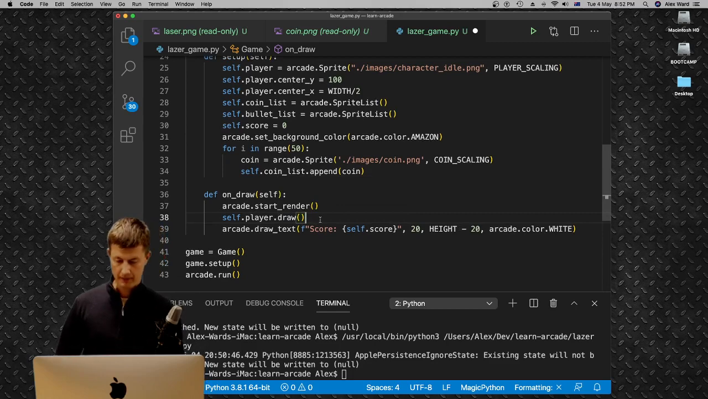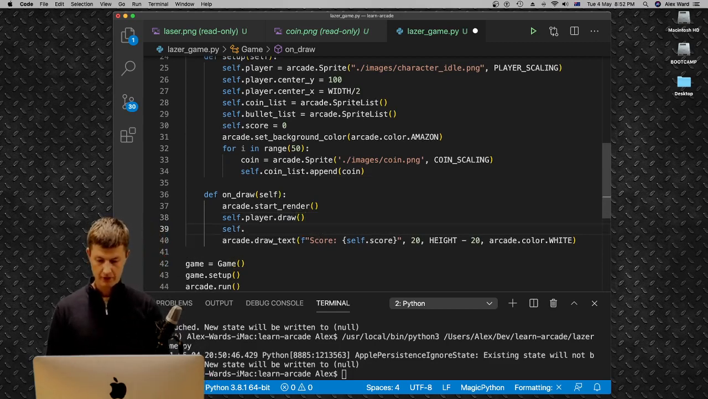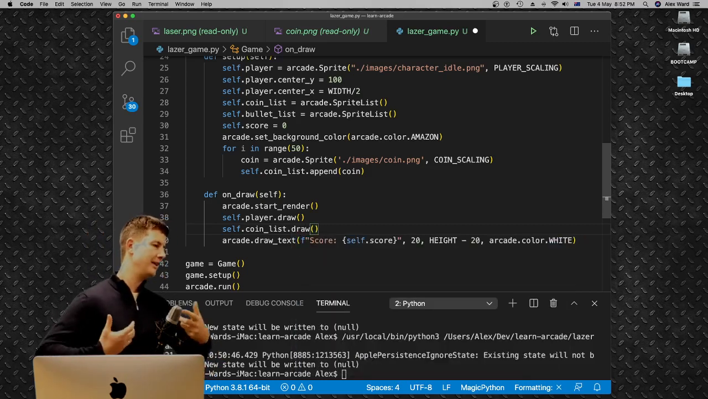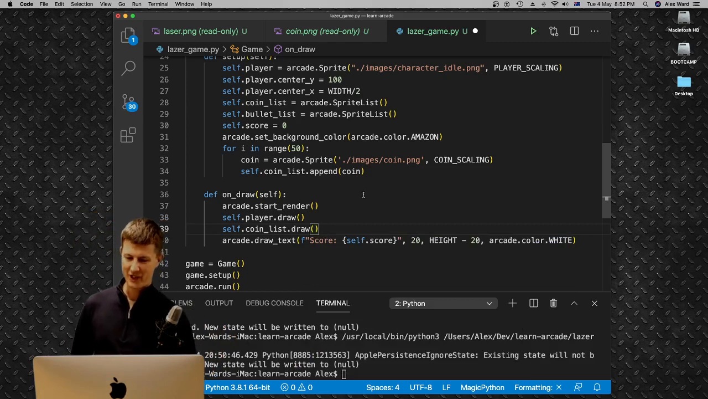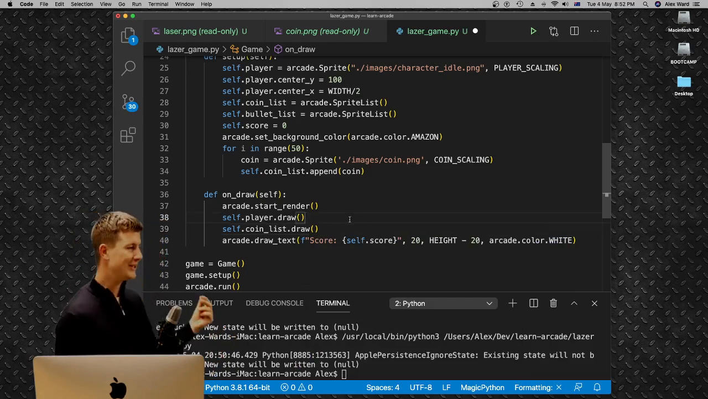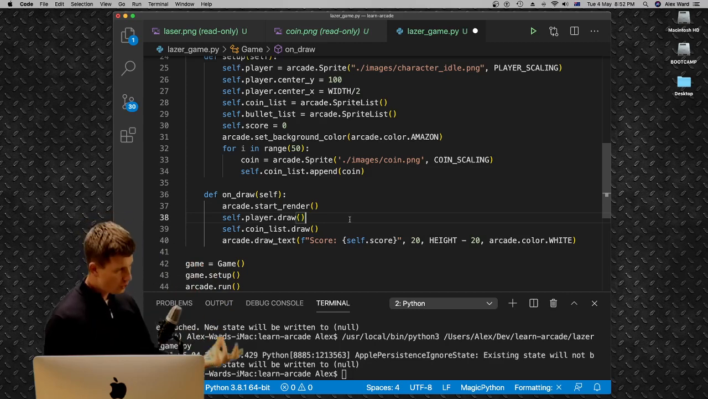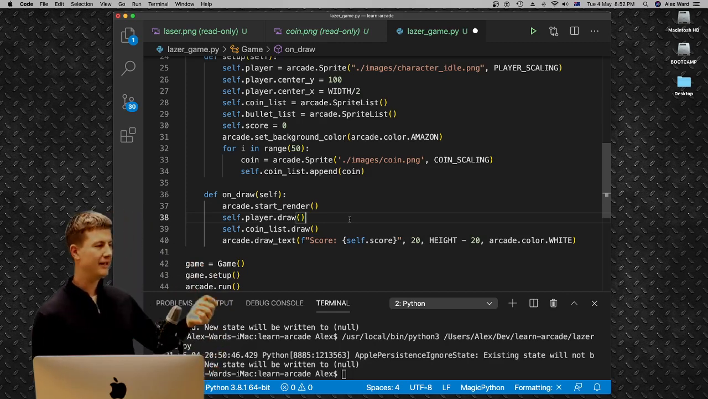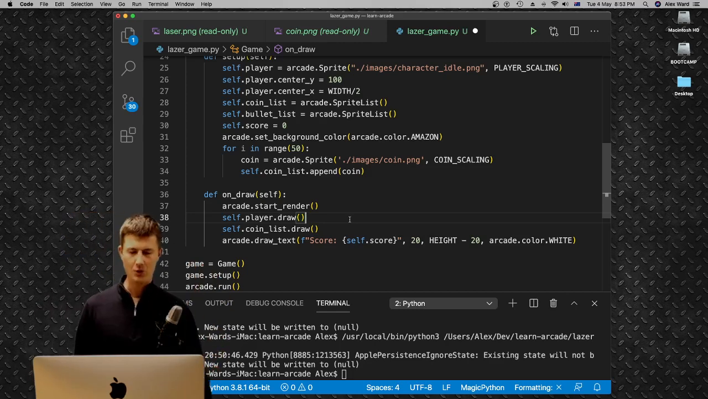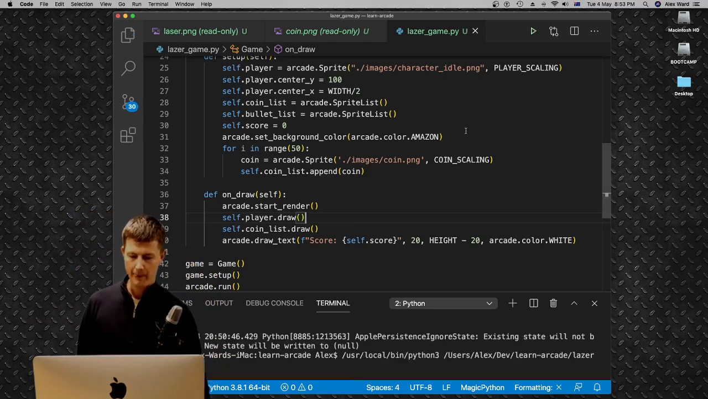So we're drawing the player. self.coinlist.draw as well. Oh my goodness, these inbuilt classes do so much heavy lifting for you. Normally you would have to go through each item on that list, iterate over that list again, draw each one individually, but Arcade just sorts all of that out for you. How wonderful.